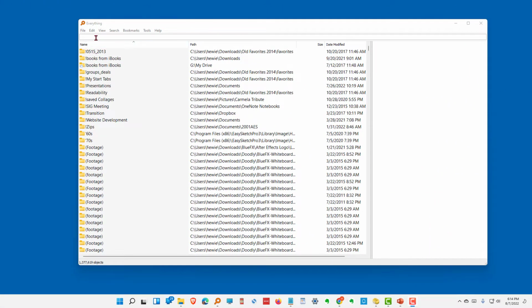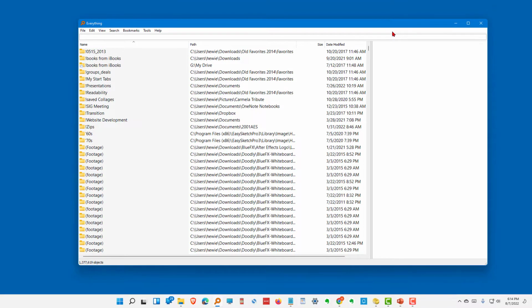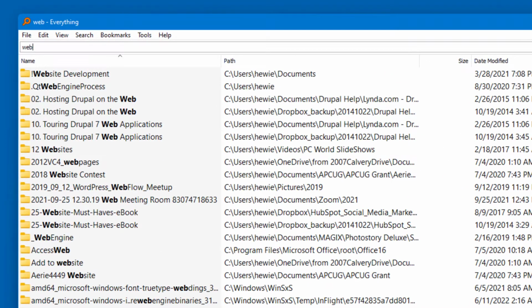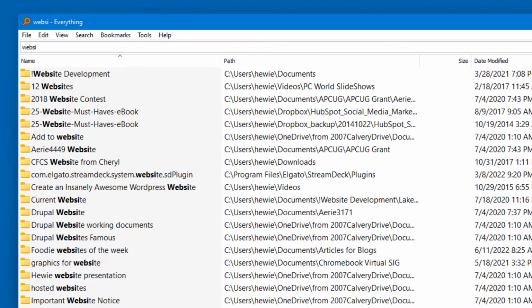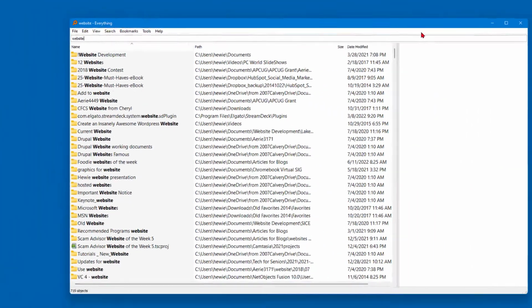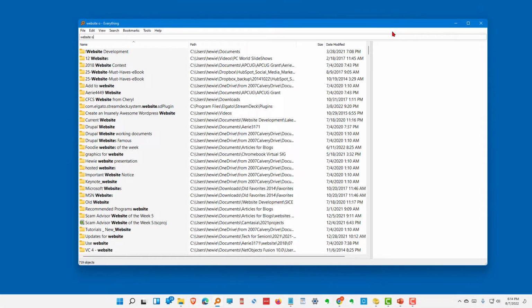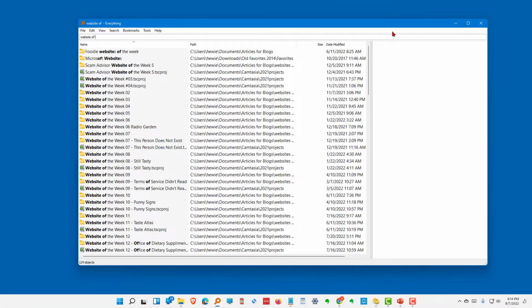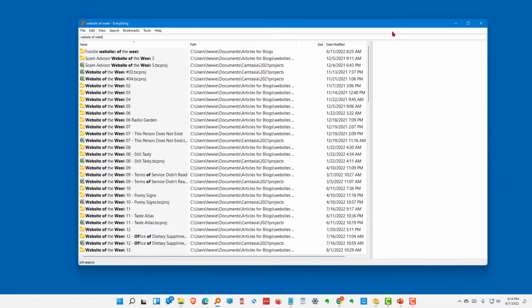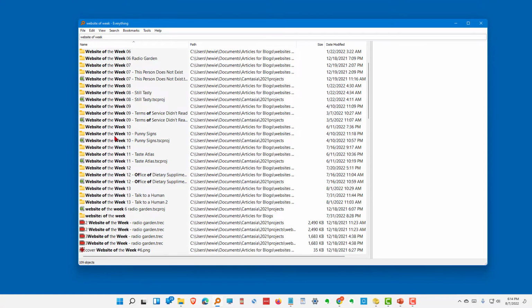First, I want to find some files that I know were in the folder when I was working on website of the week. And as I start to type in website, you'll notice that it keeps changing with each letter. And as I continue to type, it found all of the website of the weeks. I'm looking for something in 13.